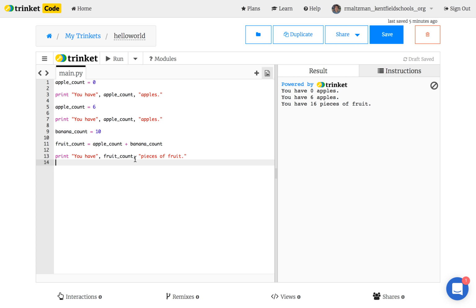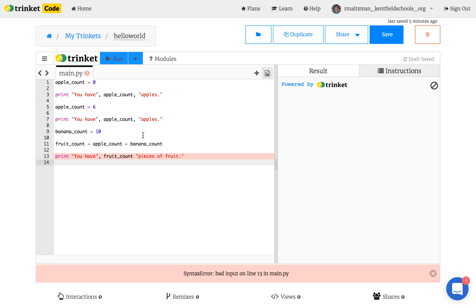And what if I left out the comma? Let's see what happens if I do that and try to run it. And it gives me an error because of bad syntax on line 13. Whenever you use a print command or any function, you need to separate what are called the arguments in your function with commas. So this function has 3 arguments. It has you have, fruit count, and pieces of fruit. And with print, you can use as many arguments as you want.